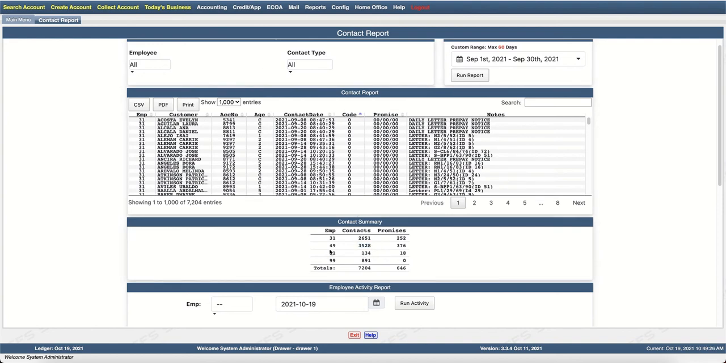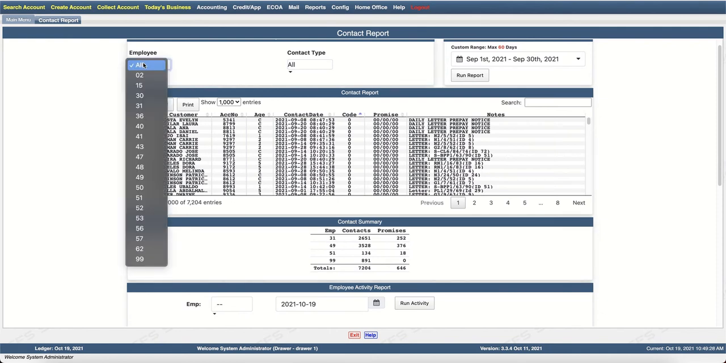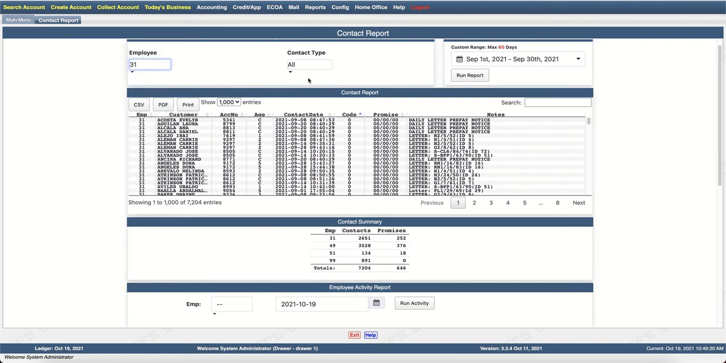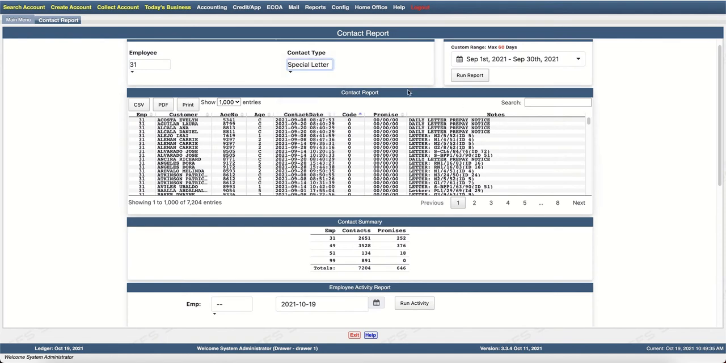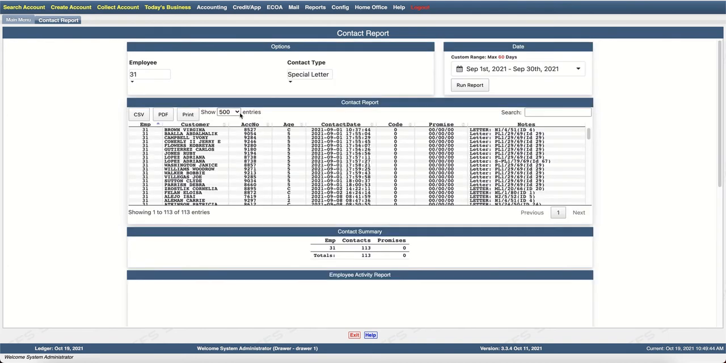If I want to look and see, say, employee 31, let me choose employee 31, and I want to see if they sent out any special letters during this time period. Employee 31, special letters, and I click run for September 1st through September 30th. And then I can quickly see that 113 records came up. So that means employee 31 sent out 113 special letters during this period of time. And down here, you'll see that it's 113 contacts that were special letter.